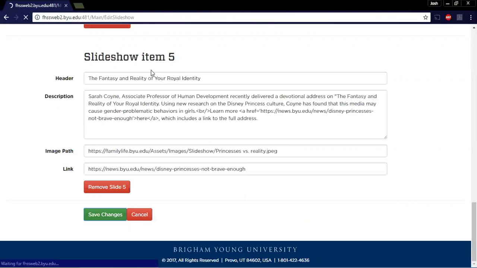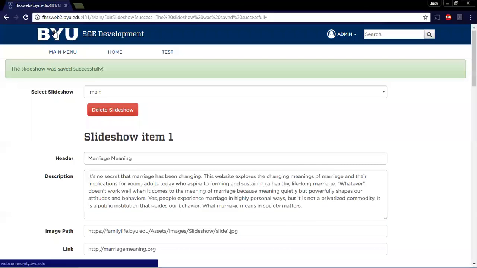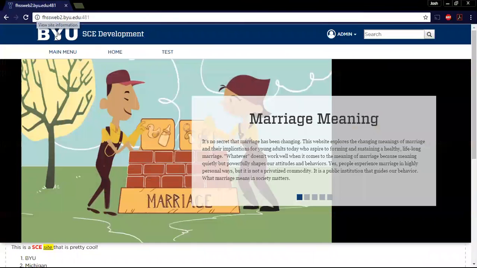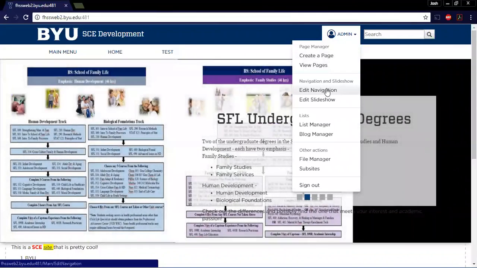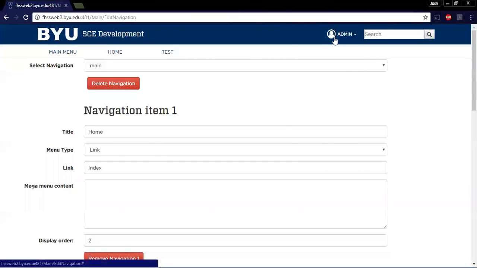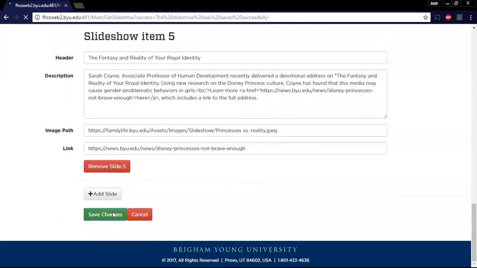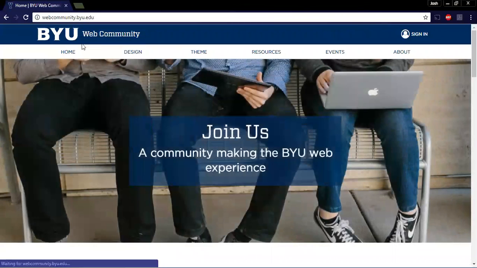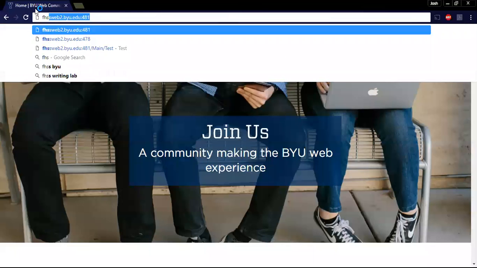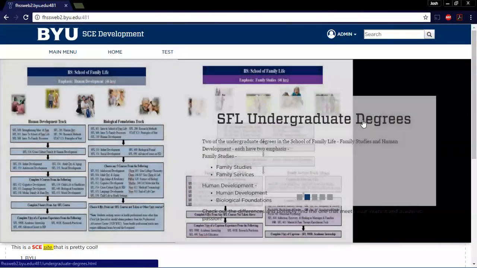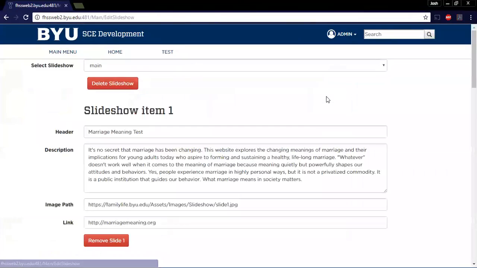This will also return me the message that it has been saved successfully. So if I come to the home page now, you'll see there's only 5 items. And now I want to change some of the text on that first slide. I'm going to say this is marriage meaning test. I can now come to the bottom here, save the changes, and if I go back to the home page, you'll see that test is there. So it's really that easy to edit your slideshow.